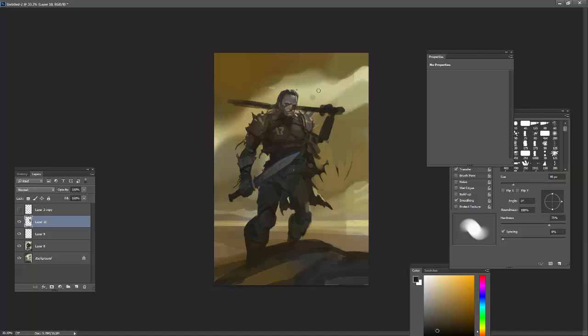Especially if it's on another layer, you can just go back to your original if you want. That's the great thing about Photoshop. You can do whatever you want, and nothing's permanent, so it's not a big deal.